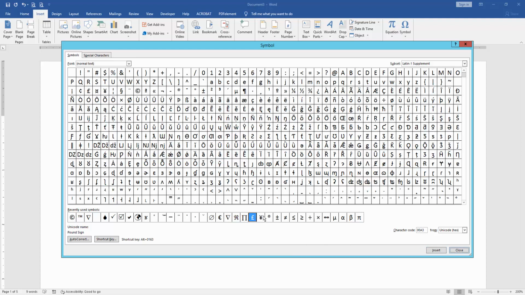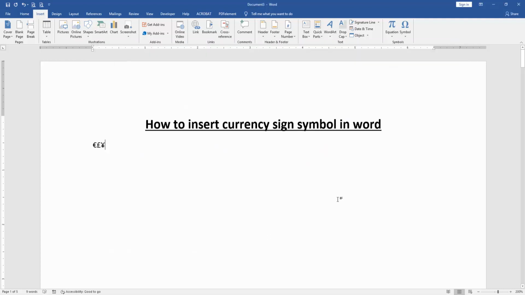Then click the yen sign and insert it. Then close. Now we can see here we insert the currency sign symbol very easily.